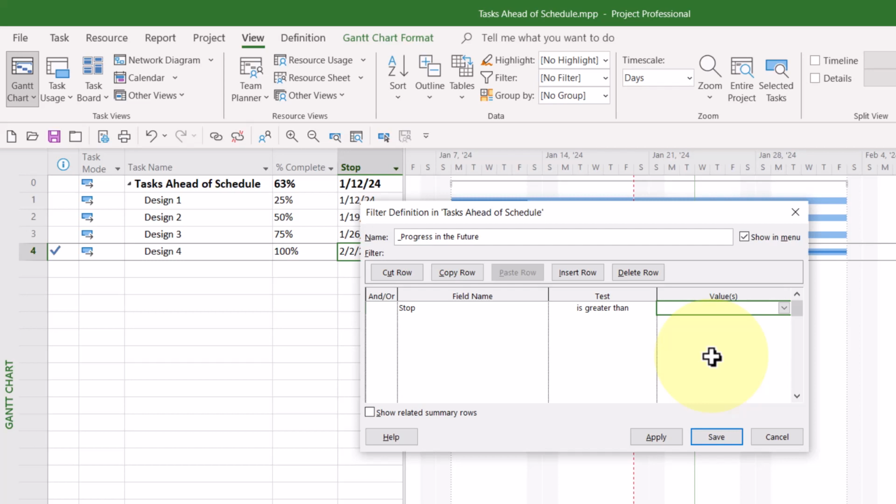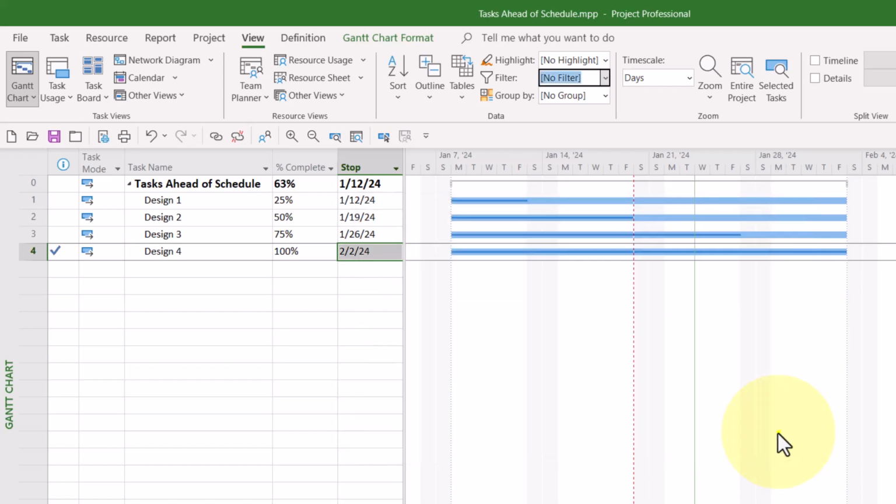It's not task level information. So if I'm going to be able to create this custom filter, I'm going to need to pull a little trick out of my hat. So let's go ahead and close the dialog without saving it.